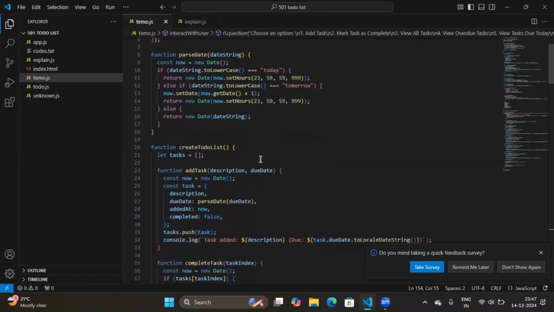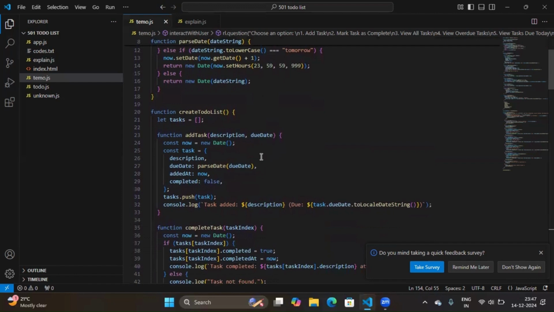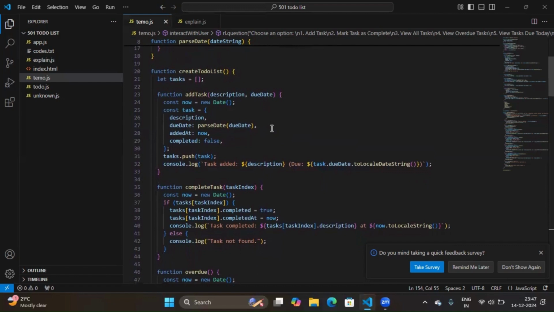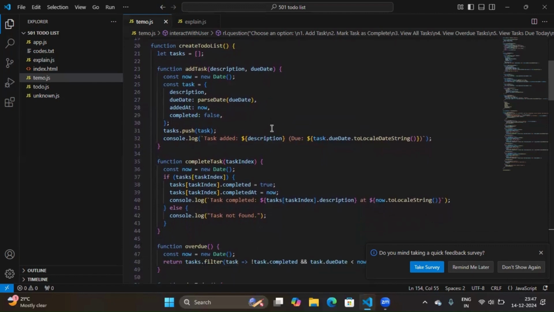And like that, create to-do list is a function that initializes an empty task list and returns several methods to display the tasks. And add task: this is a function where the user gives the input to add a new task which has to be completed in the future, or today, or yesterday, or anything.